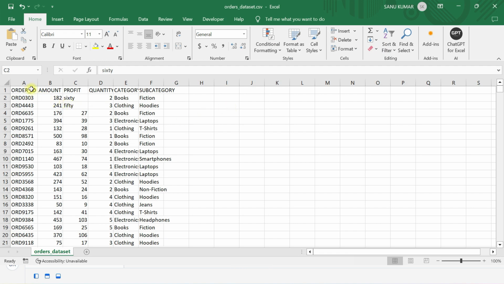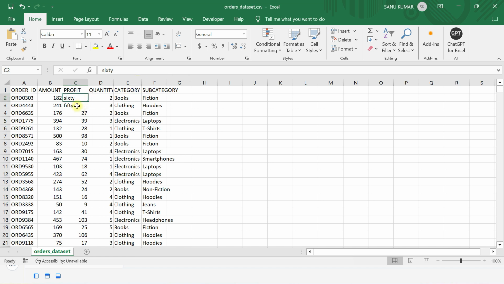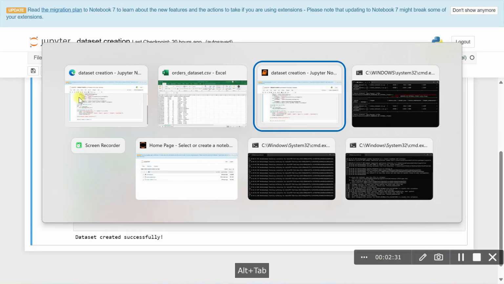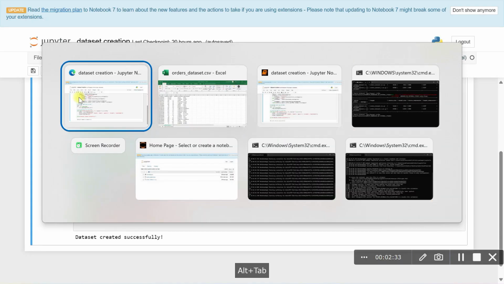Here are order ID, amount, profit, quantity, category and subcategory, and we intentionally put text values here to demonstrate errors. Here 60 and 50 are text values, so it obviously gives an error while loading data. Okay, so let's move to Snowsight.